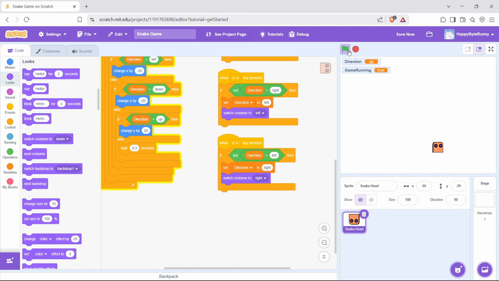And now we have all our directions working. And the sprite turns and changes costume based on the keys we press. Awesome job!